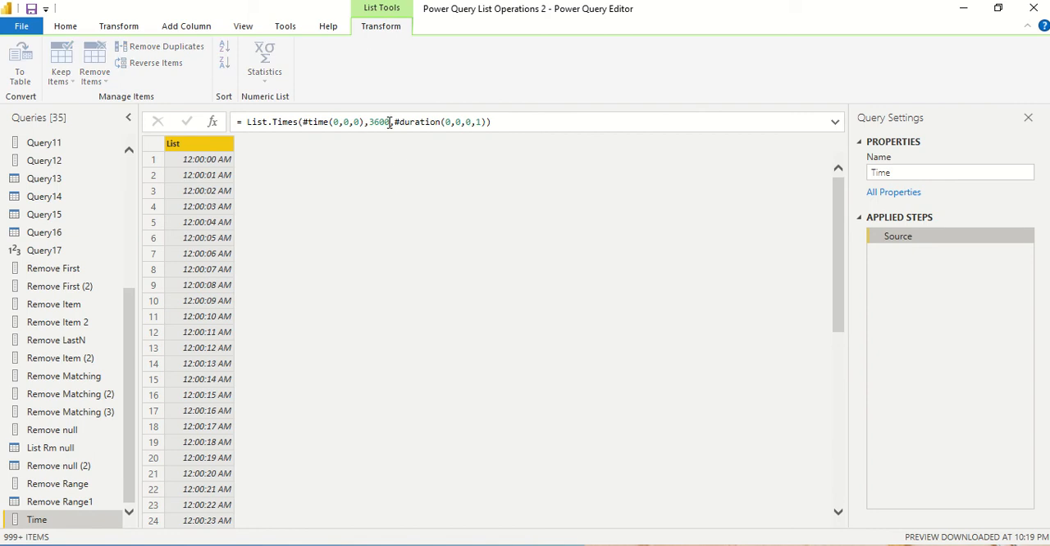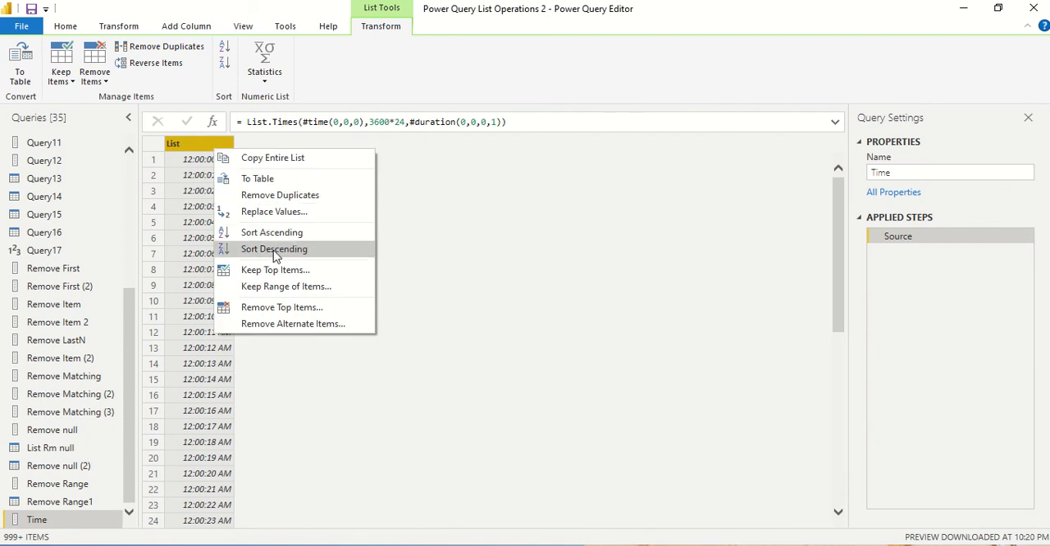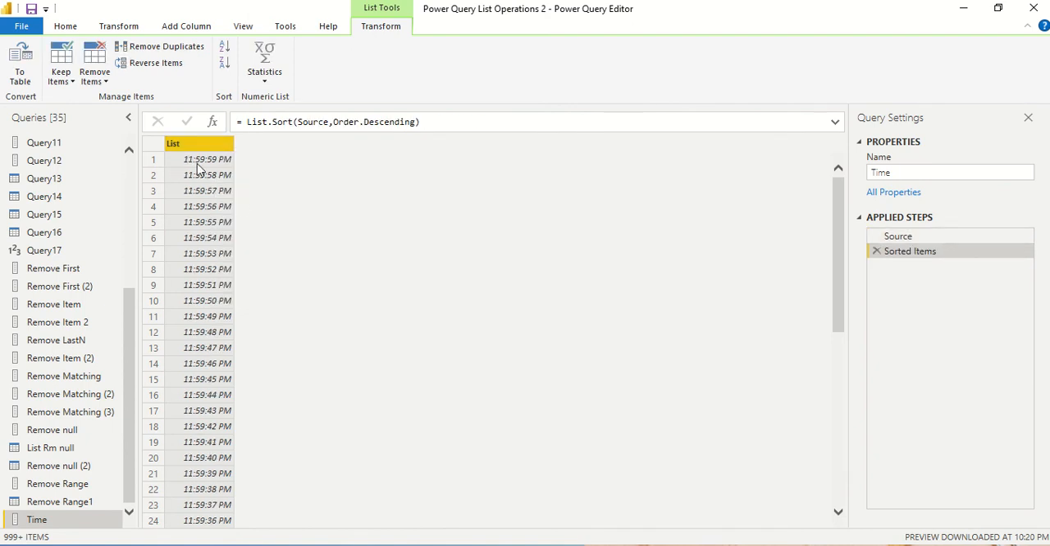Now same thing, if I want, set 3600 times 24. Okay, let's sort it descending. So you see 11:59:59 PM. So every second of the day has been generated.